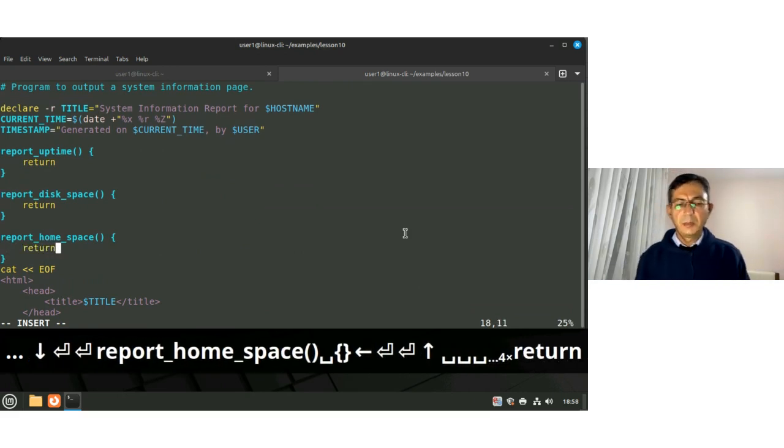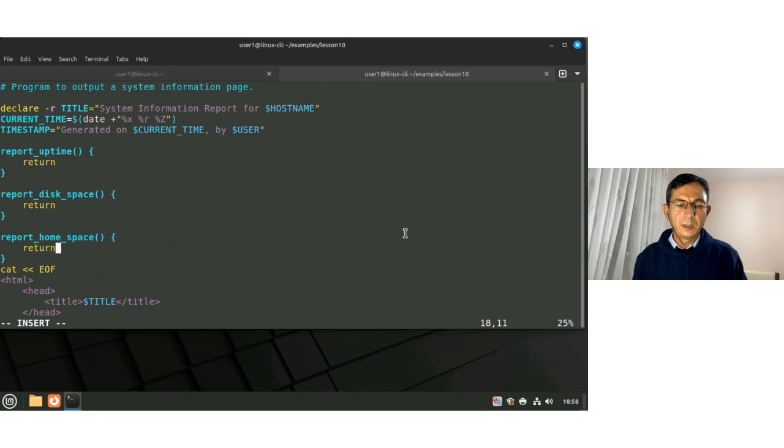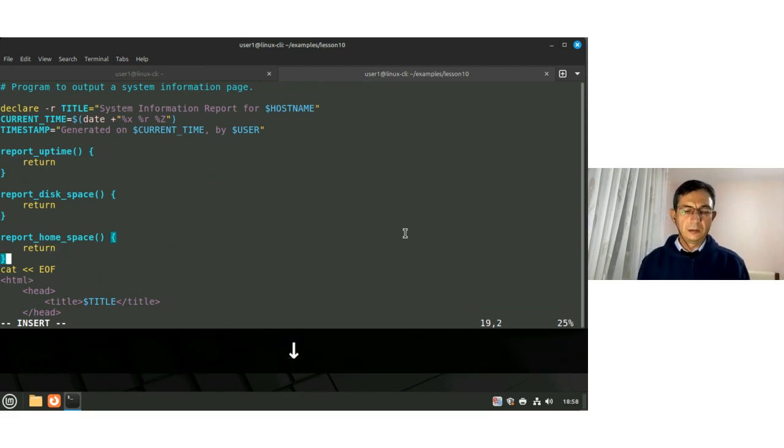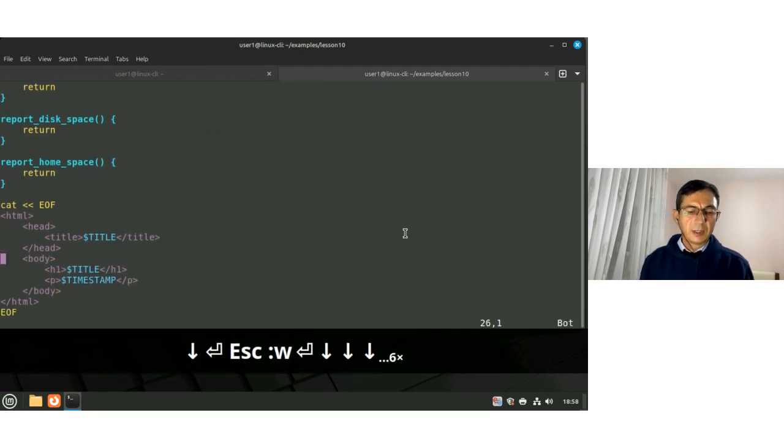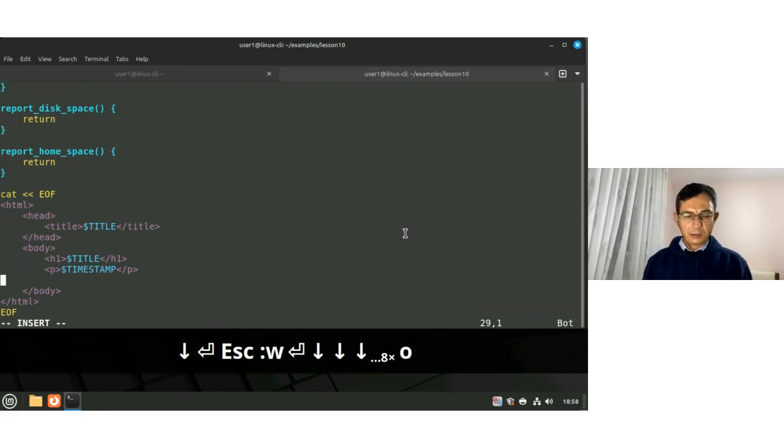These functions, for the time being, are doing nothing. They do nothing, just return. We will improve them later so that they actually do some useful thing. But now let me call these functions here.